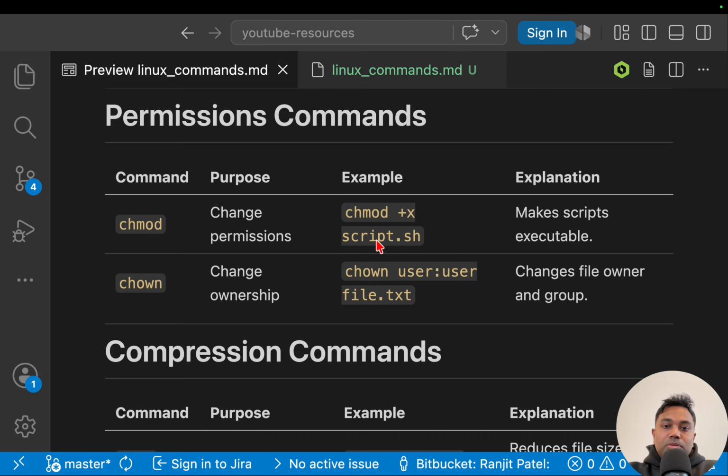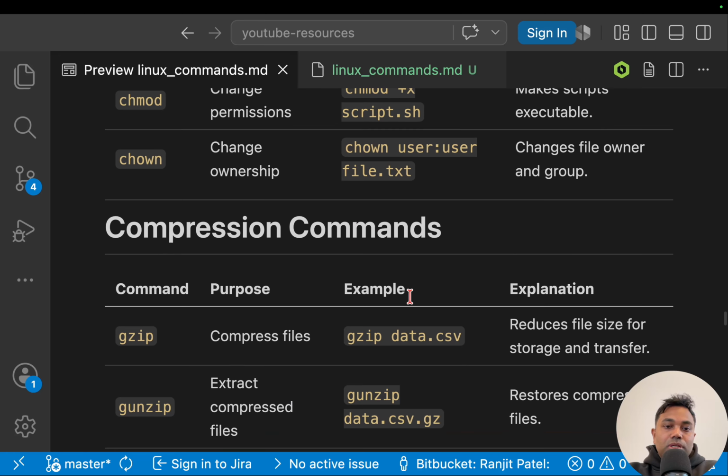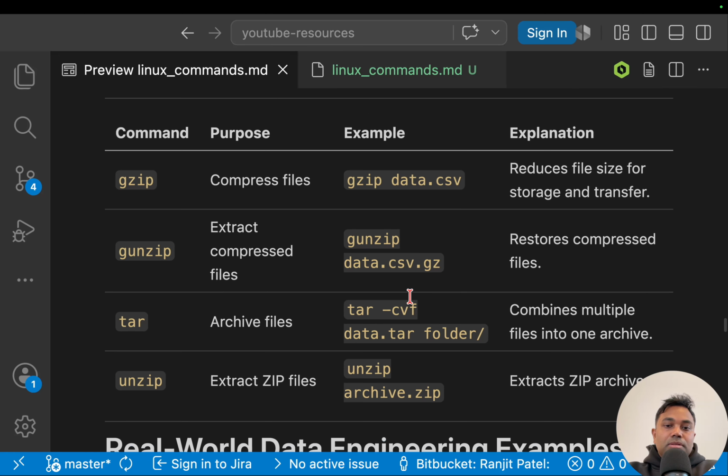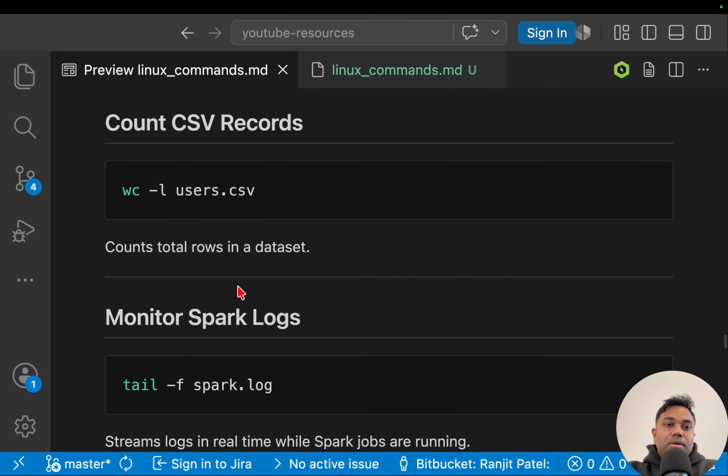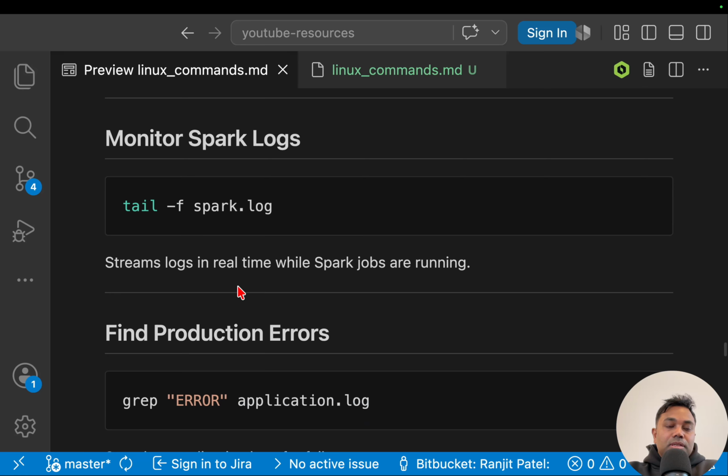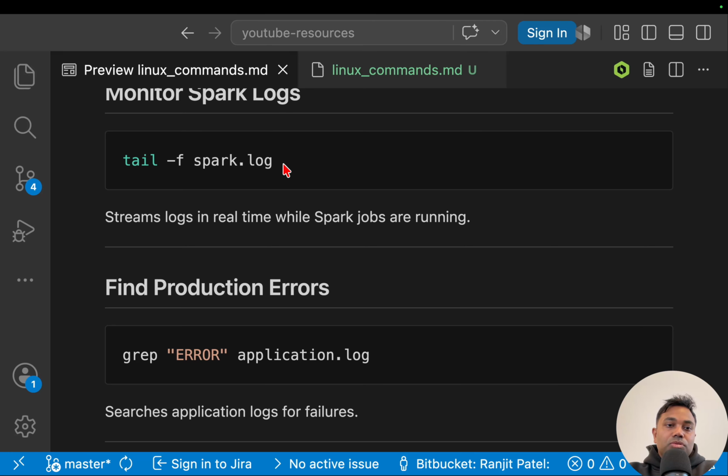Permissions: many times you need to change the permissions, so this is how you do that. Compression: you have to zip and unzip files, so these are the commands you will use. And for real life CSV files, this is how you do it.